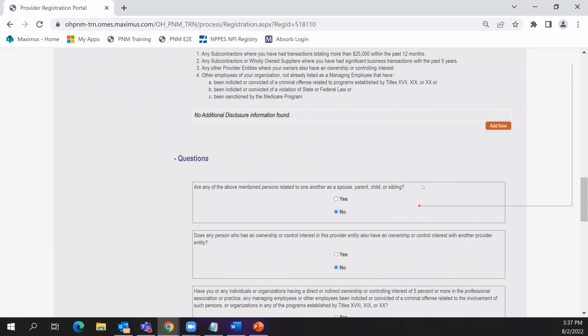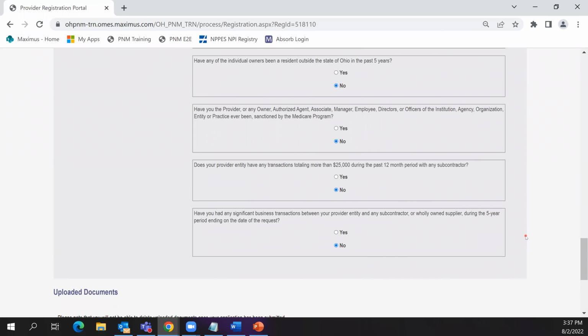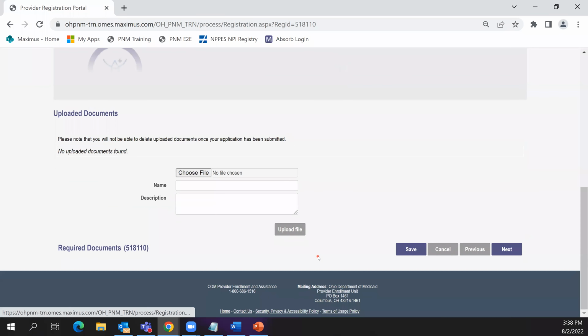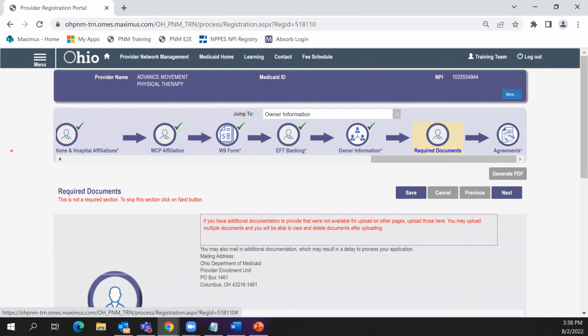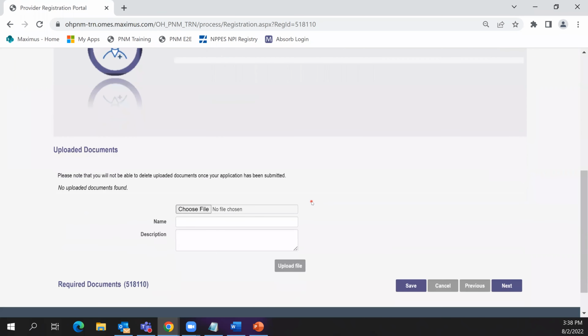And then once you're done, of course, hitting next. Again, what next does is it saves it and then advances you to the next screen. If there were any documentation that you needed to add, it would be listed down here.